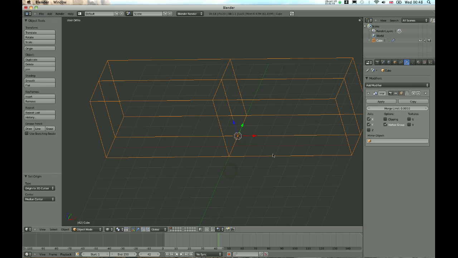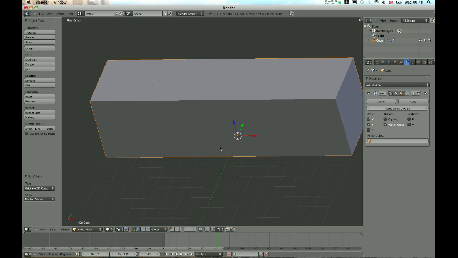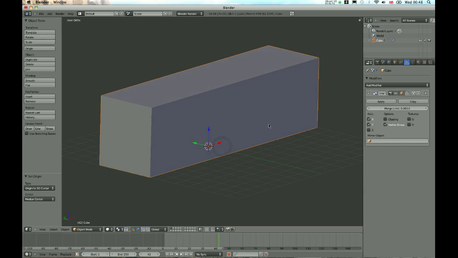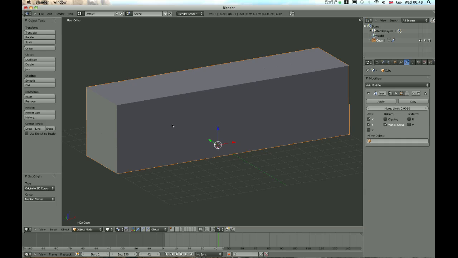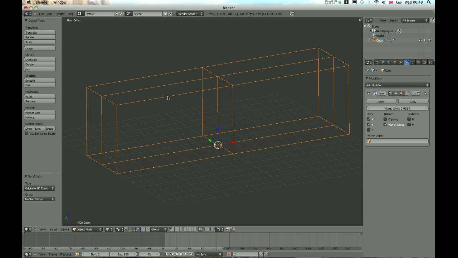So if I press Z on the keyboard, what we have is just basically what looks like a cube. Okay, but what we know is the only part of the cube that exists is this one. The rest are all mirrored.